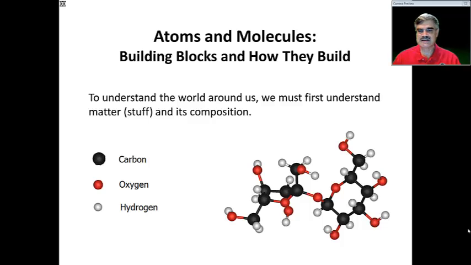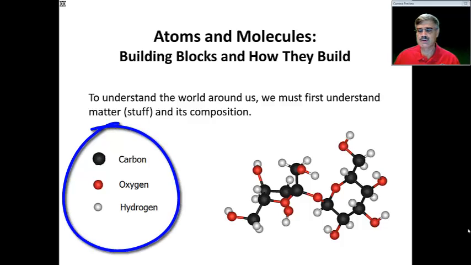Now you'll notice that in this slide I say that matter can be thought of as stuff. Everything that you can hold in your hands, the air that you breathe, everything is matter. And this matter is made of these small building blocks. Now a way that we will represent atoms is shown on the bottom left. We will begin by simply representing these as spheres.